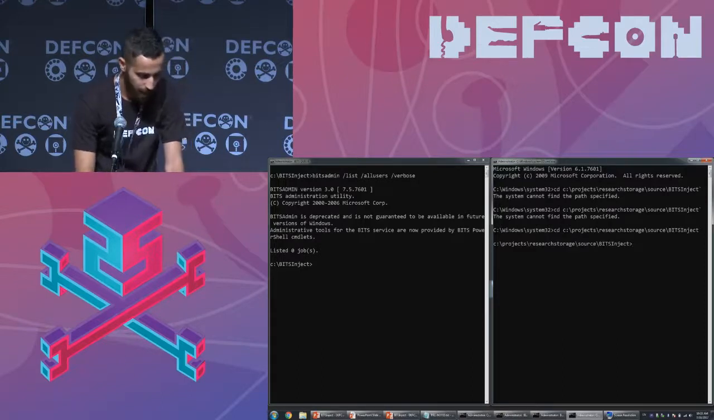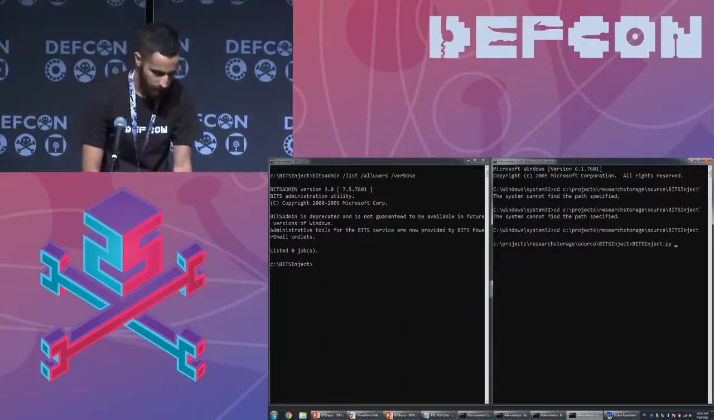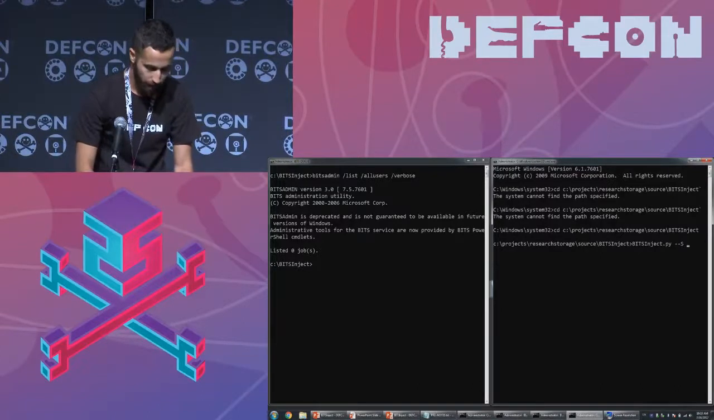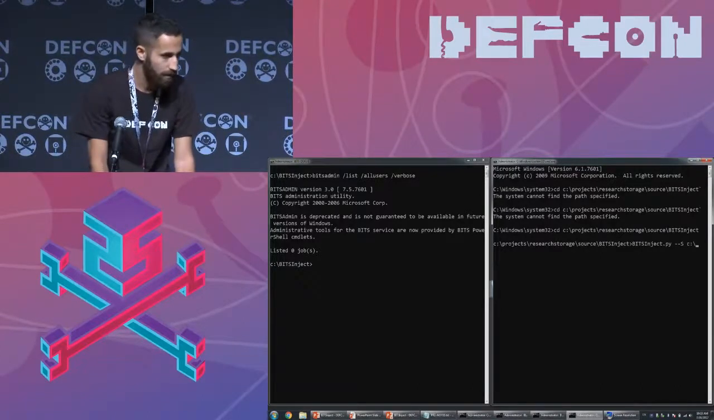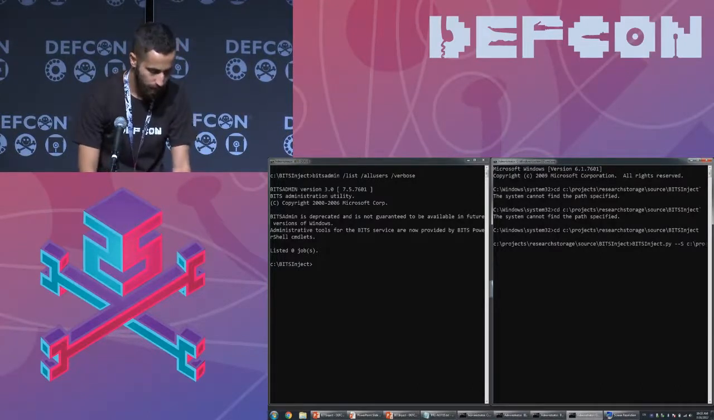So the easy interface has this parameter to give, and all you have to give it is the program you want to execute. You give it the path.